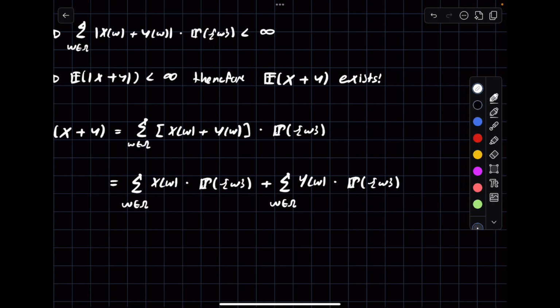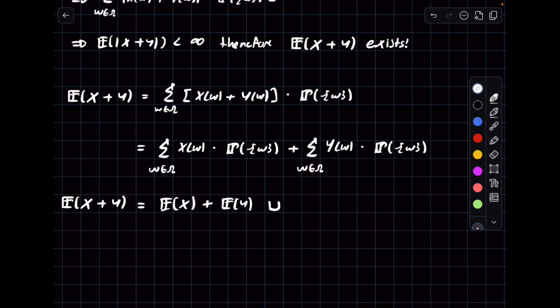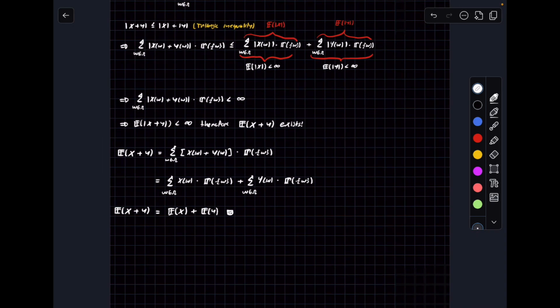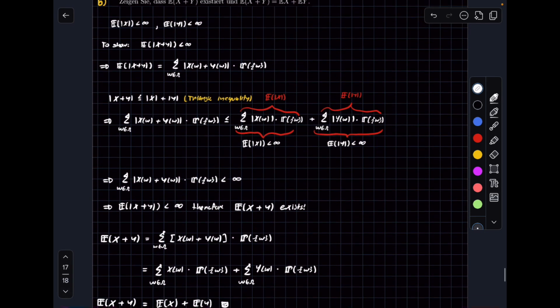No, we know for a fact that this is going to be E[X] plus E[Y], so we can just rewrite this. And basically we're done with the proof. That's pretty much what we needed to do. Rightfully so. So yeah, that is B.